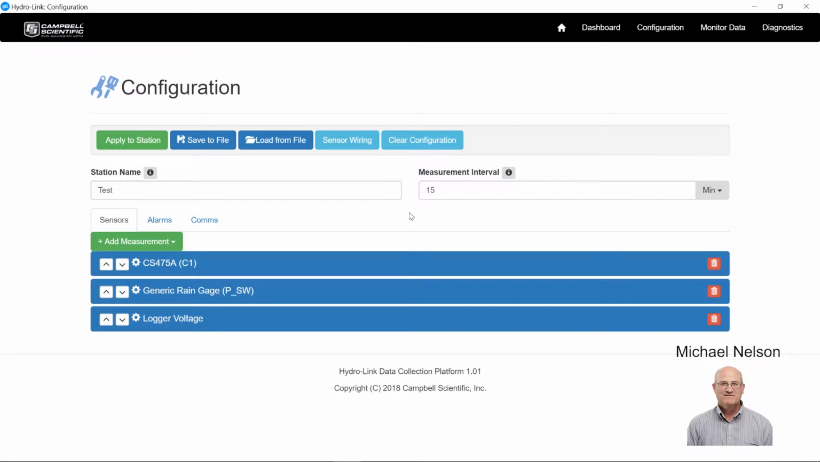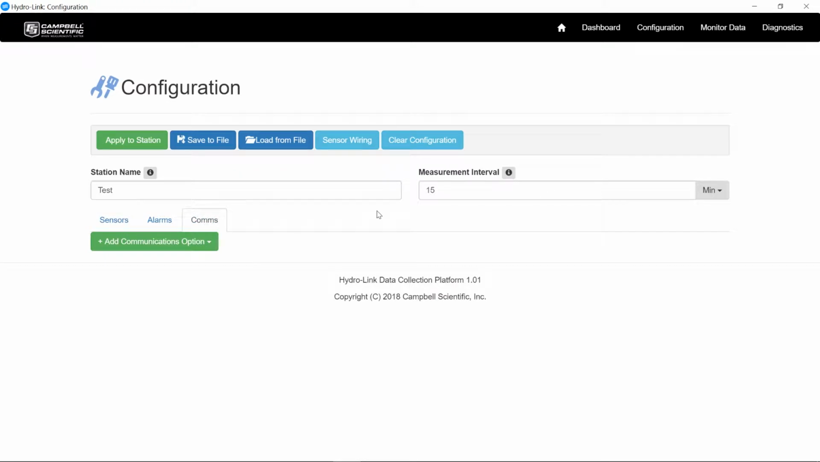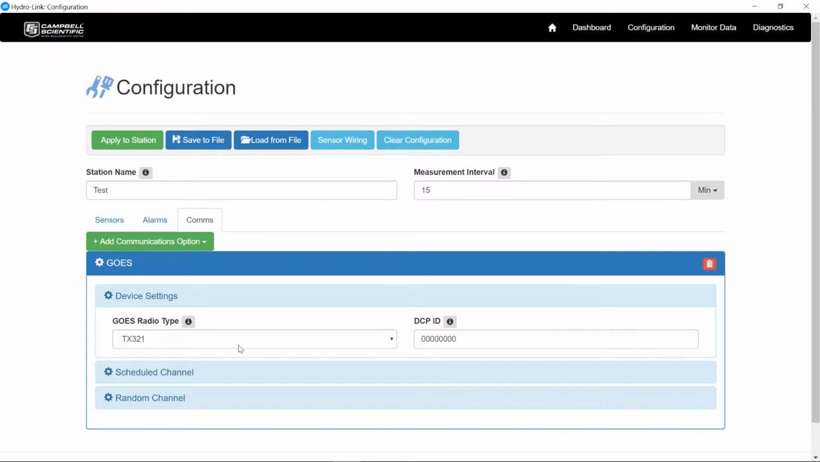With my sensors configured now, it's time to enable our communications. I'm going to add in a GOES radio. The first options here are what radio type and the DCP address. The DCP address or ID is that assigned by NESDIS or by NOAA.